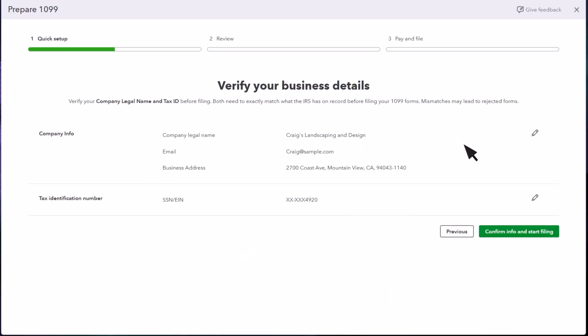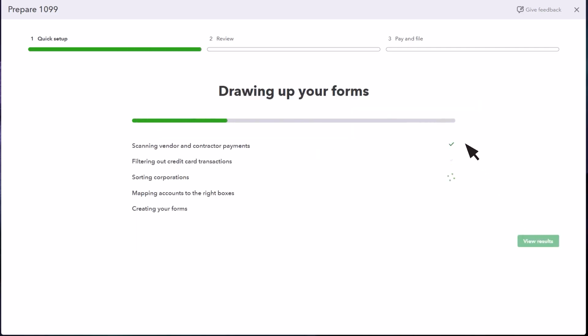Review your company info. If you need to make any changes, select Edit. When you finish reviewing your info, select Confirm Info and start filing. QuickBooks scans your books to find transactions that relate to vendors who likely need a 1099. It also filters out credit card transactions, sorts through vendors to determine whether or not they're corporations, maps accounts to boxes on the 1099 form, and creates your forms. When QuickBooks finishes, select View Results.